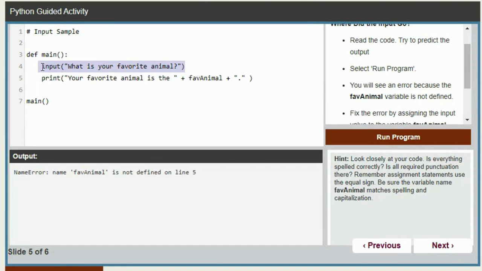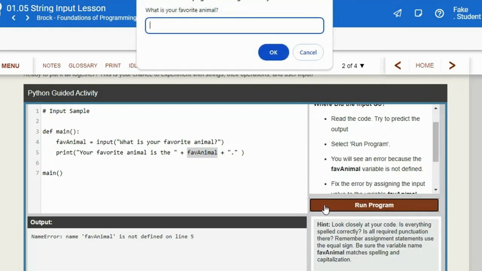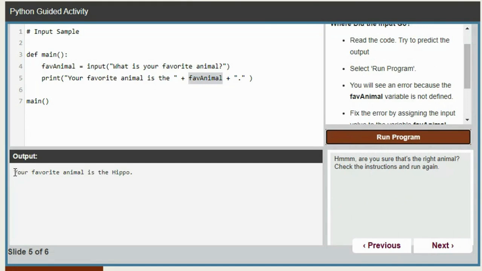So if we want to use this input, we have to put that variable fav animal equals. Okay, we spell it exactly like that because that's what we're printing. Fav animal. Now, whatever's input is saved in this variable. So now it knows what to print. It didn't know what to print because fav animal, it didn't even know what it was supposed to be. So now let's run it. Let's do the hippo again. Your favorite animal is the hippo.